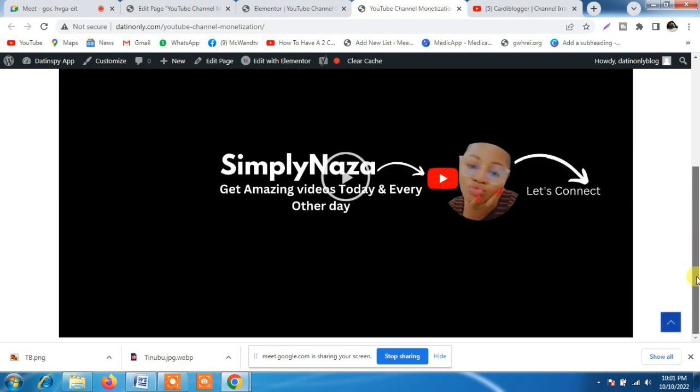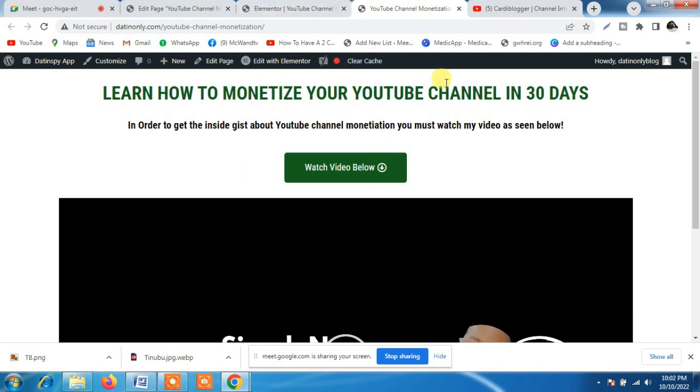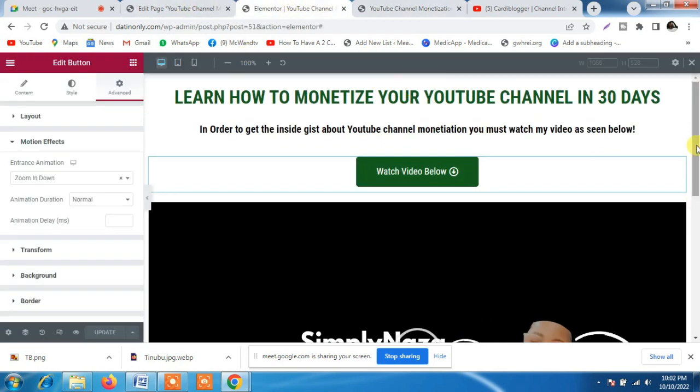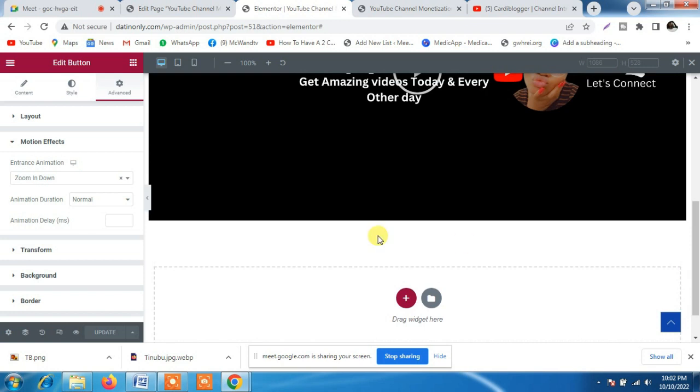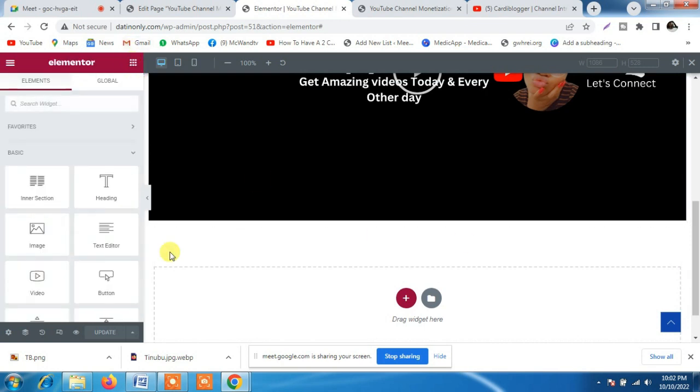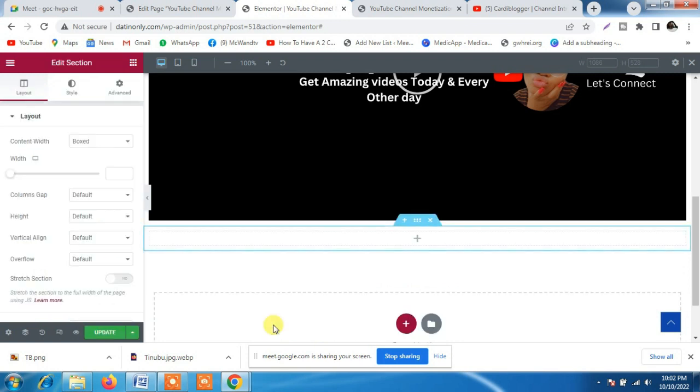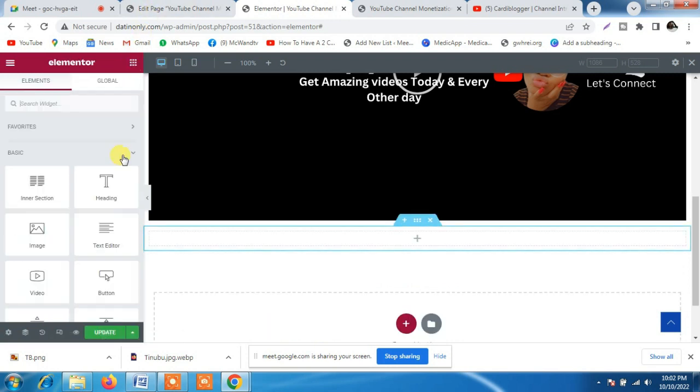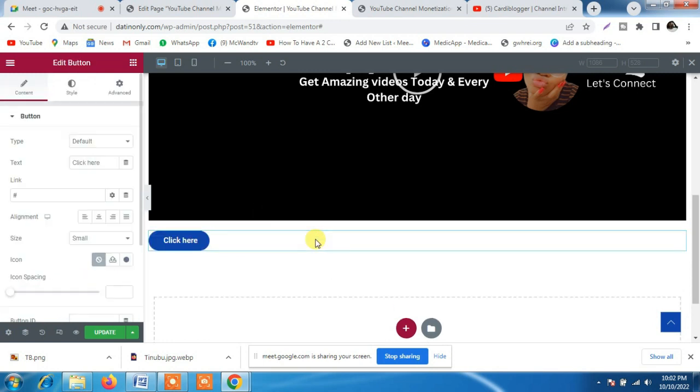Elementor is a great page builder to do all of these things. So you can continue adding your sections if you want to add another section. Let's say you click here and then you now add a button. Let's add a button. This button, you drag and drop, or you search for it.